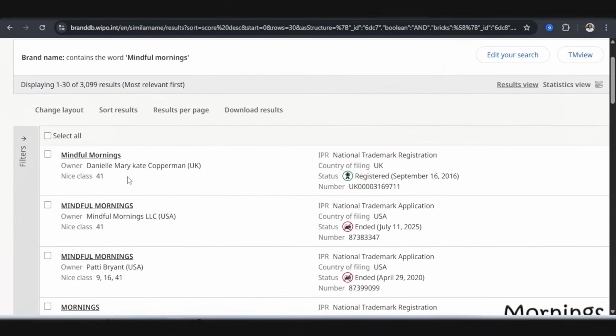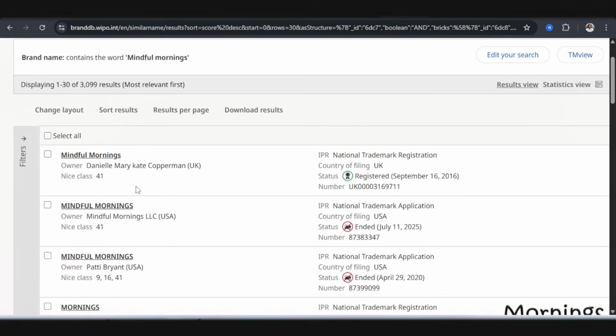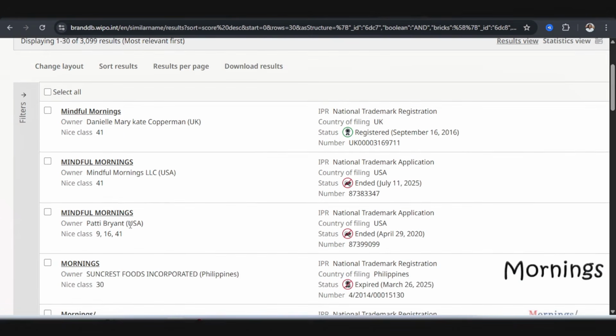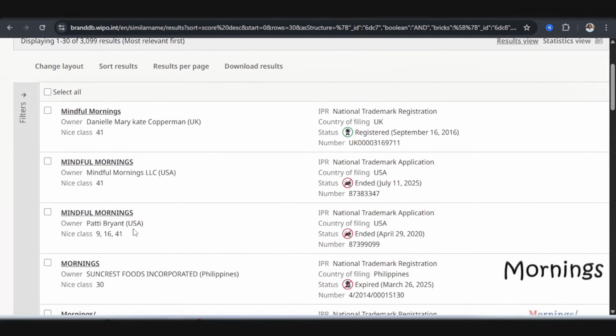You can see this Mindful Mornings. We found it under EUIPO, which is UK. If we go back here, you can see it's Trademark Office, United Kingdom. This also reflects here as well. You can see Mindful Mornings in USA, but this one is ended, which is why it did not reflect in USPTO. And the ones that of course reflected were already dead. We also have this one here. So you can see all of the trademarks from the different countries, and this just enables you to check once and cover a whole wider range of countries.